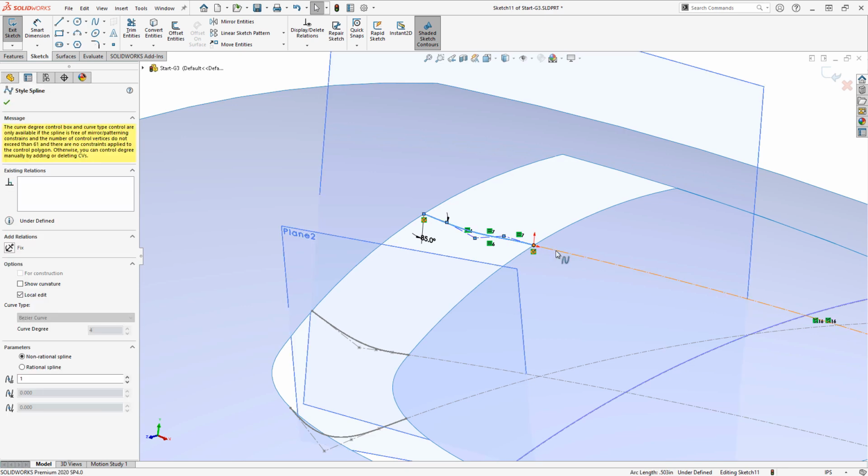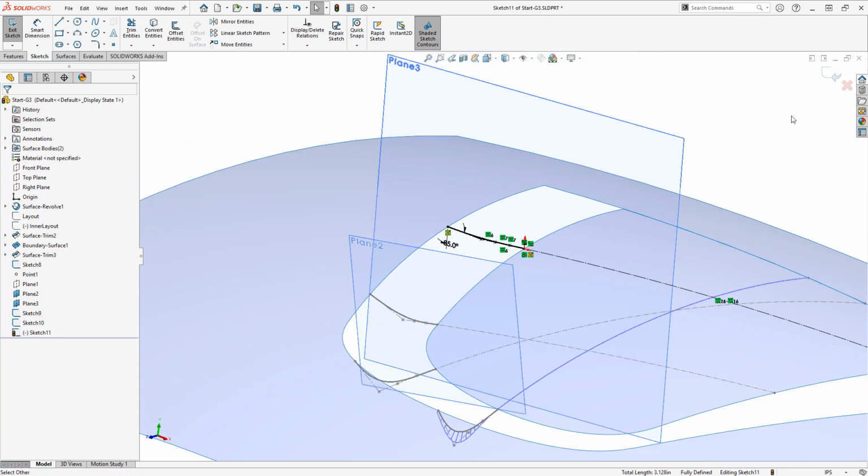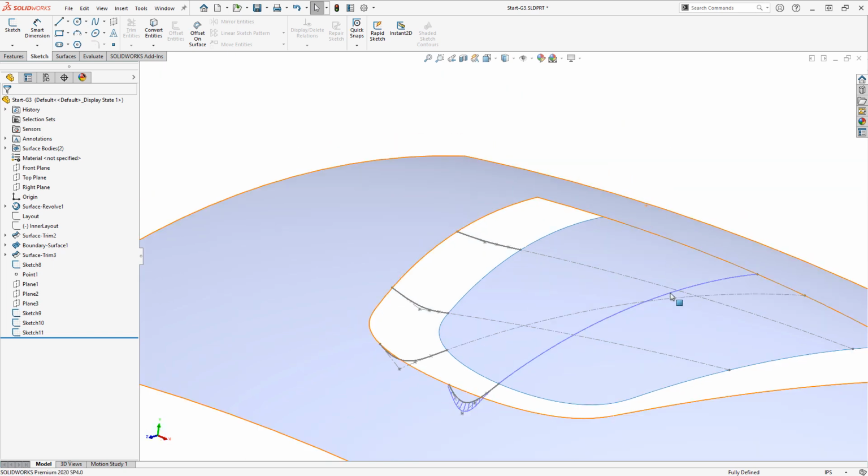And then one last G3 relation. Okay, and of course we can use the curvature combs like we did on this first profile to see how smooth everything is. But with that G3 relation, I'm very confident it'll be a really smooth transition.